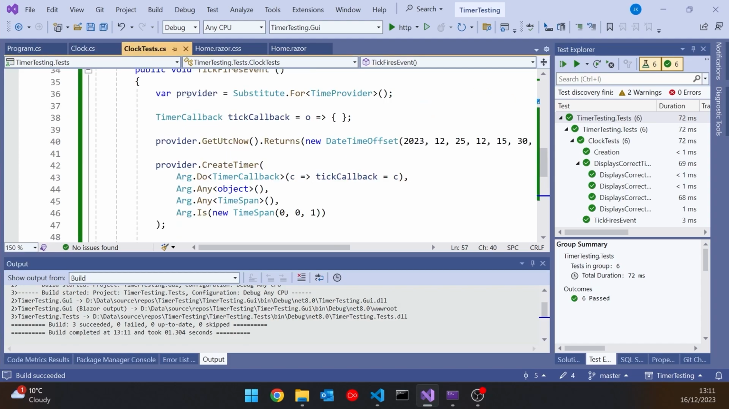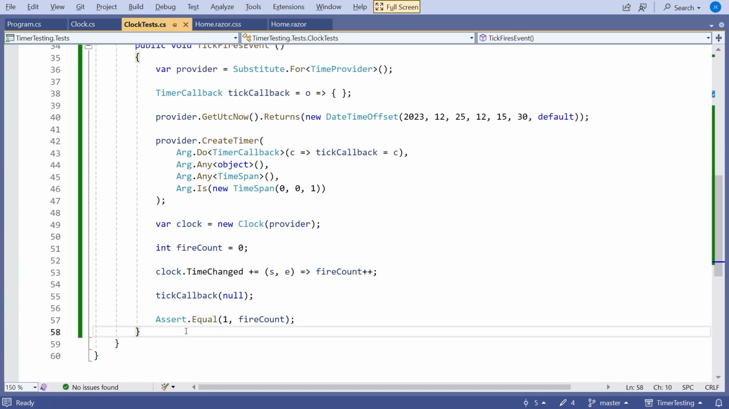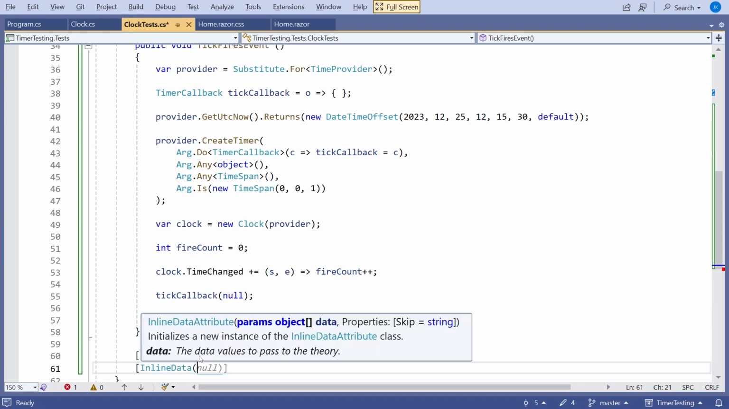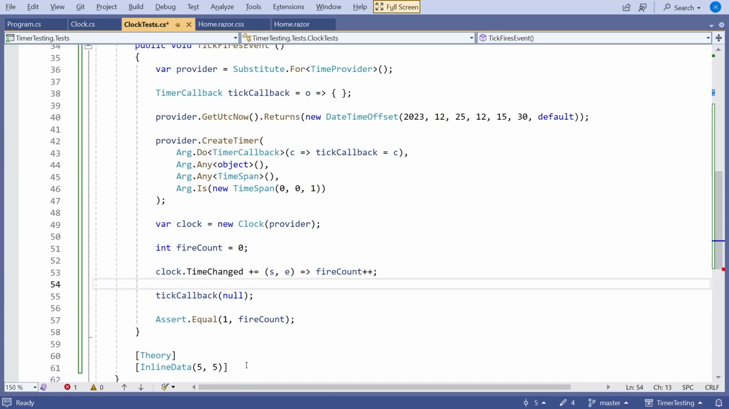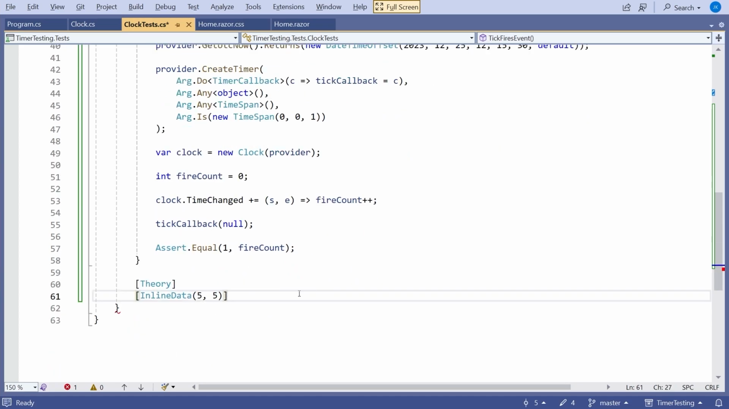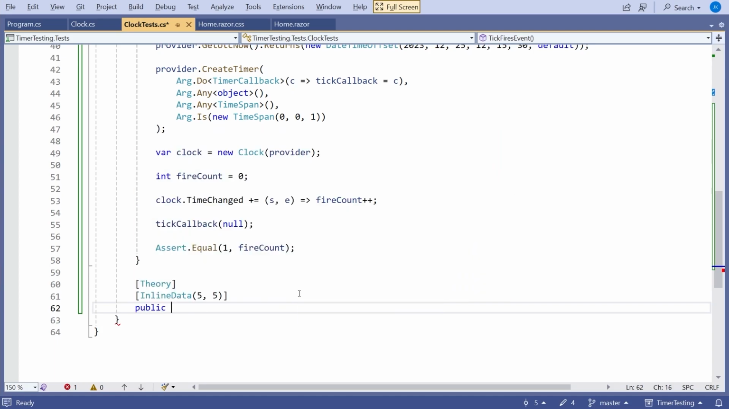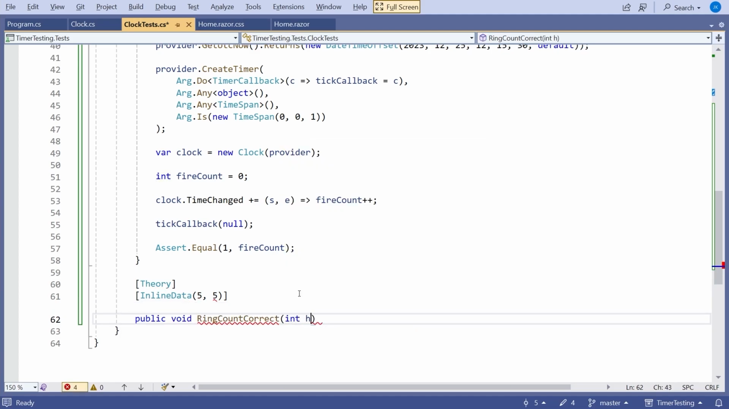So back in the clock tests, I'm going to do another theory. And again, I'll just give it an initial line of data. So what I'm going to do here is basically say, if it's 5 o'clock, then it should chime 5 times. Okay, so that's what we're testing for. Obviously, it won't always be that because we know things like at 1500 hours, it's going to chime 3 times. So that's why I've put the 2 parameters in there. They won't always be the same. So we've got our public void, and I'm going to call this RingCountCorrect. And then that's going to take the int, which is going to be the hour, and then the int, which is going to be the count.